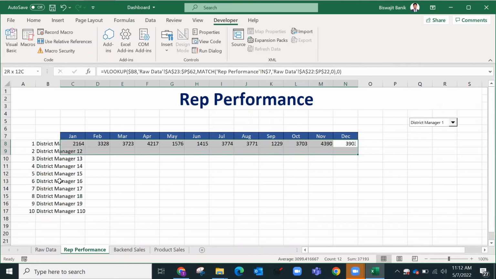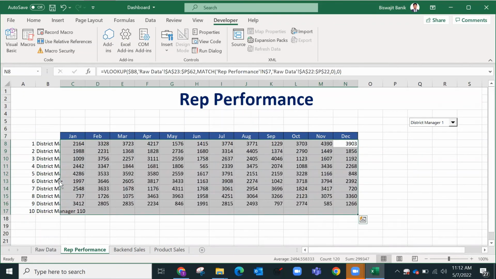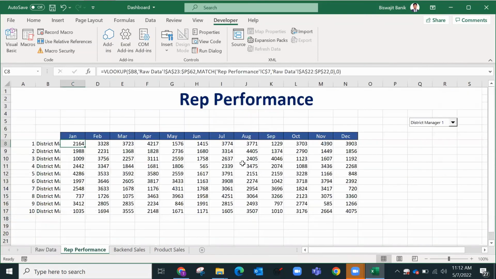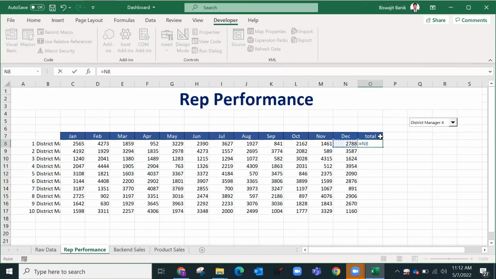All right, so now you have Control D. Let us first see if this is correct or not. For DM1, if the value is 2164, yes, and December is 3903, yes, 3903. Now when I change it, it will change. Okay, now suppose I want to see the total also. Total will be the sum of this figure, Jan to December.